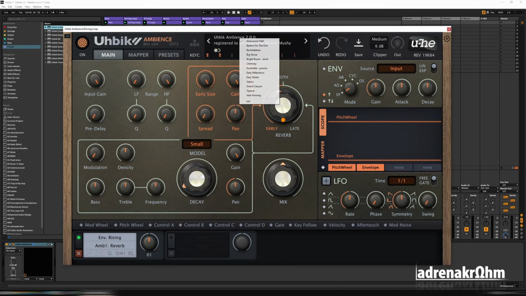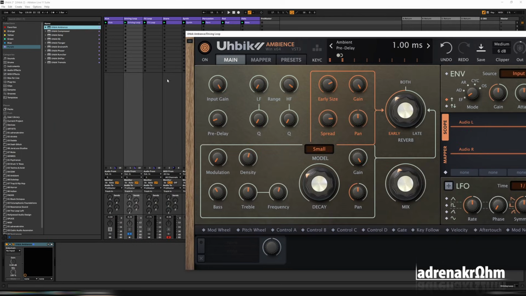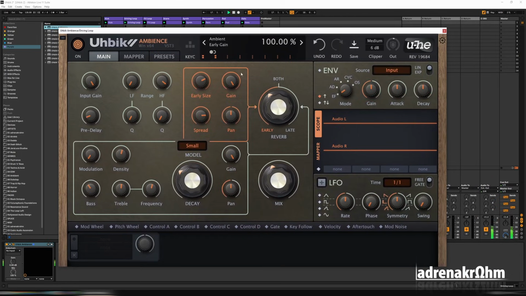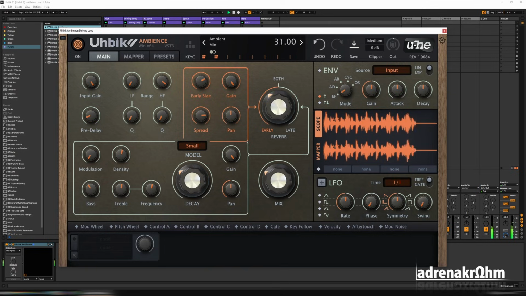So I think here, we're going to go through some of the presets and we'll find one that we like on our top loop here. Obviously we're not going to go that high, let's keep it around 30%, right click and we'll do lock.